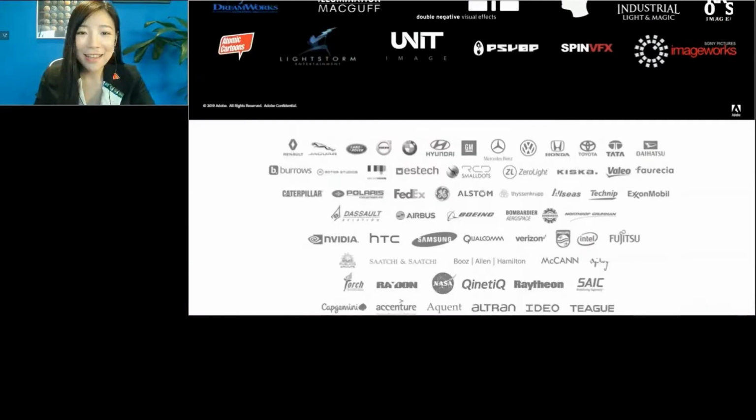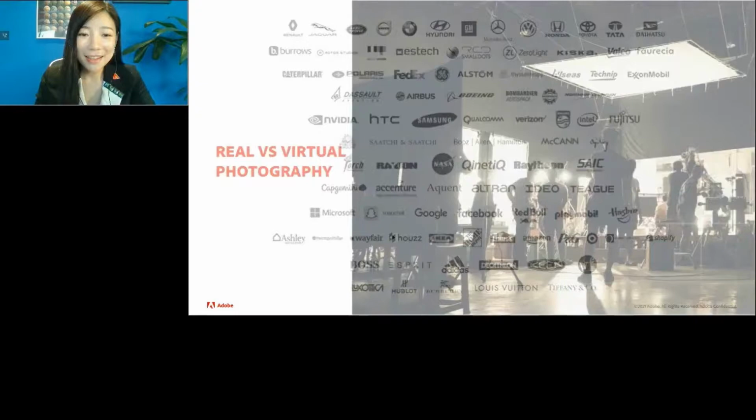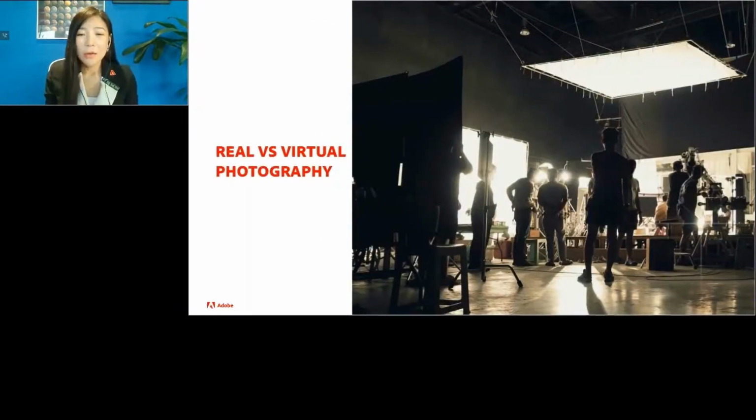Let's continue. We see now that a lot of companies start to have a 3D department. And of course, except games, which have already been using 3D technology for a long time. So what is the most benefit to them? What is the most benefit to you? For example, what is virtual photography? I will start to compare it a little bit.